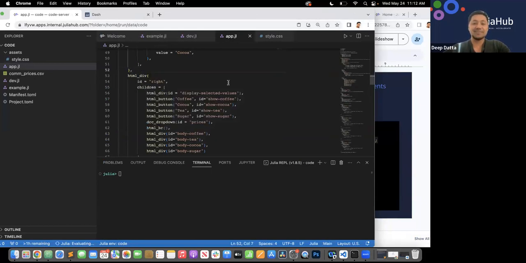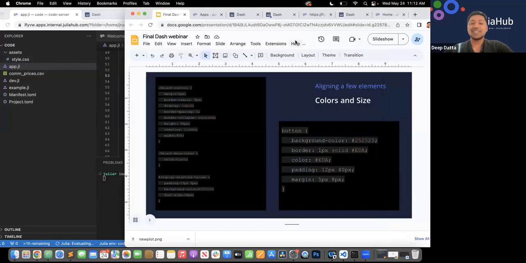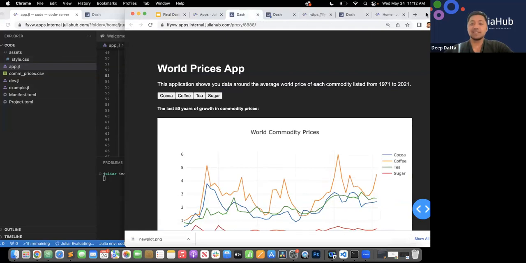So, oops. Now that we've added the style sheet, if we include app.jl, this will launch the exact same app with my style.css, which is in my assets folder. And now it's all within JuliaHub. So as that starts up, I will start taking some questions.